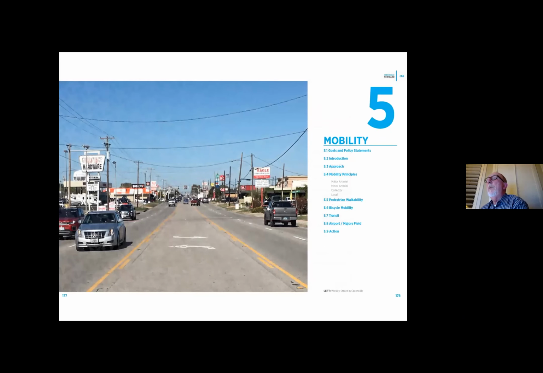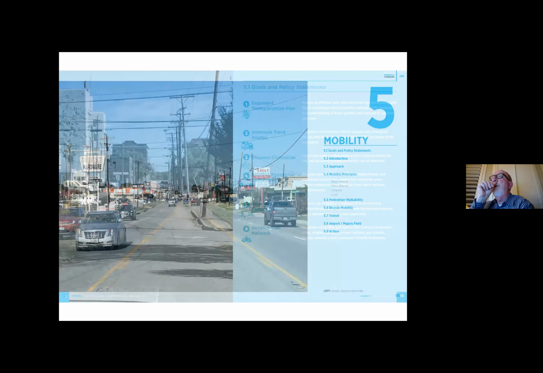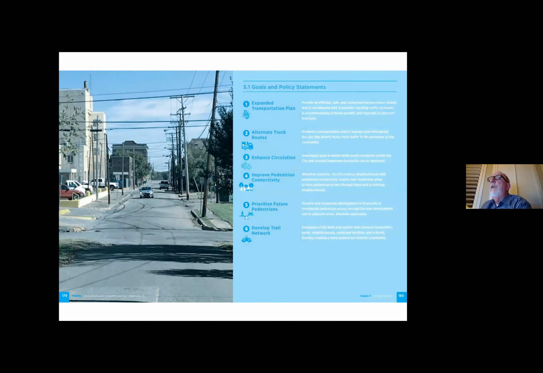We talk about mobility, Chapter 5, a whole series of different opportunities to affect vehicular and pedestrian mobility in Greenville. A whole series of different sets of goals: expanding transportation, alternative truck routes, enhancing circulation, improve pedestrian connectivity, and develop a trail network.